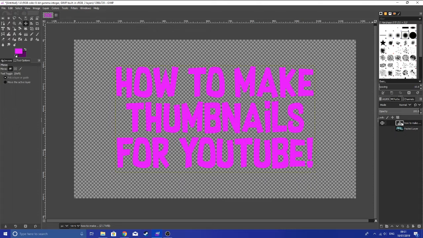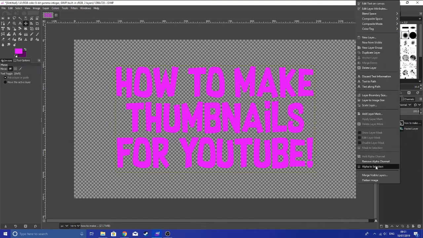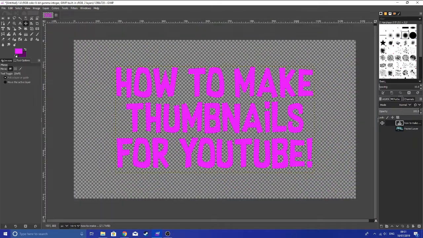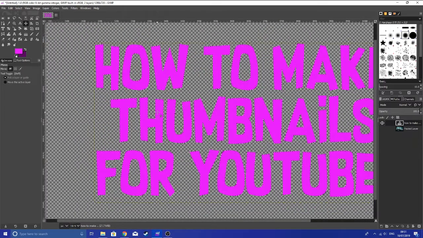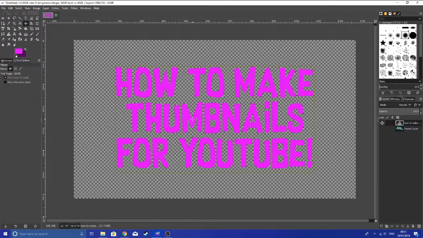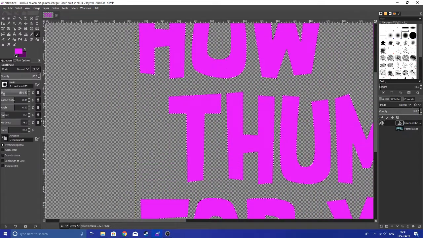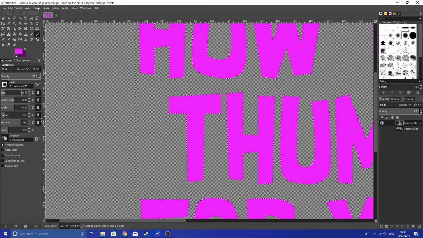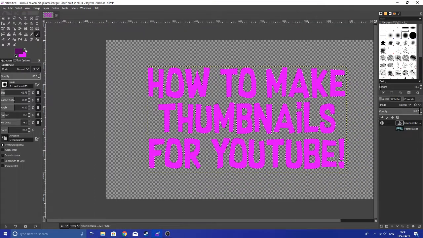So what you're going to do now is you want to right click the text layer and hit alpha to selection, and what this will do is it will create a selection around the text, and this will keep anything in the actual text. So I'll show you it now. This is just an example. I'm not actually going to apply this, but it kind of looks like this. So as you can see there, it doesn't go over the line at all, which is handy, and we'll be using this to its advantage.